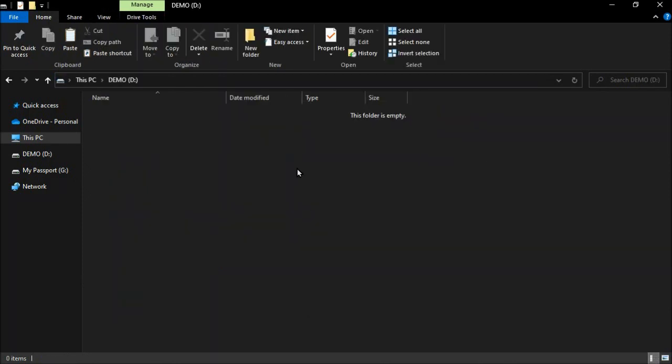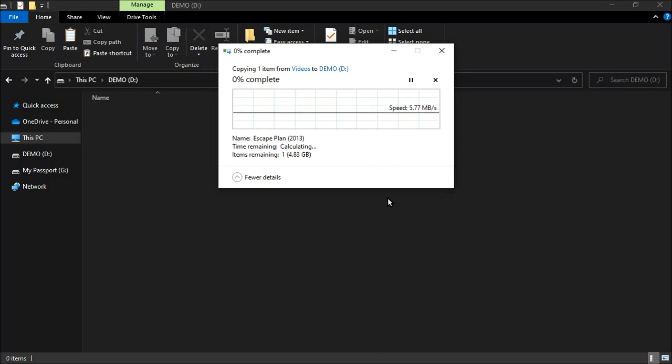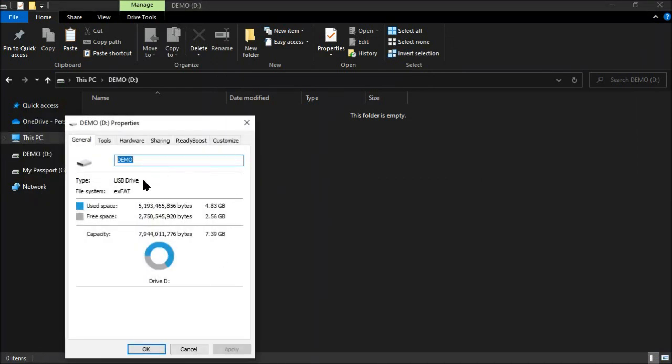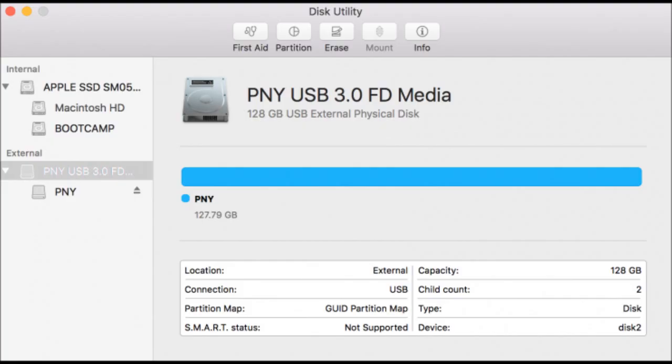Now, we can go ahead and put my file on here. And as you can see, now it's going to allow it to be saved. You can also check in the properties, and you'll notice now that it says exFAT. So that is how you can do it on Windows.